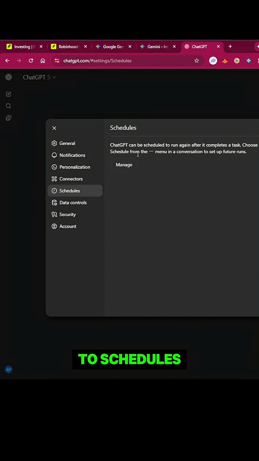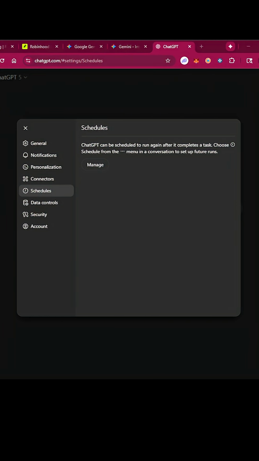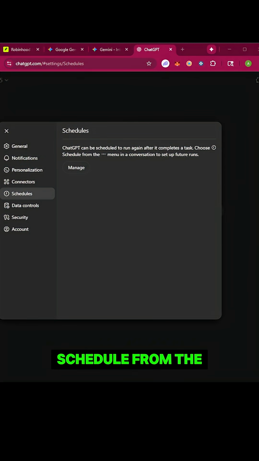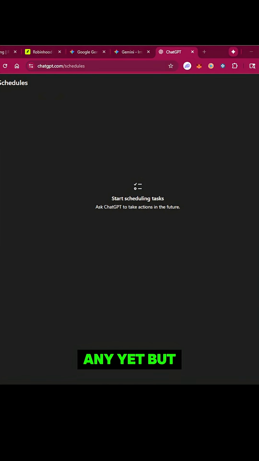If you go to Schedules, it says ChatGPT can schedule to run again after it completes a task. Schedule from the dot menu in a conversation to set up future runs, and then come into Manage. You can see all the tasks that you have set. I haven't set any yet, but I'm going to today for my penny stock research that I do on our 30-day test that we're running.